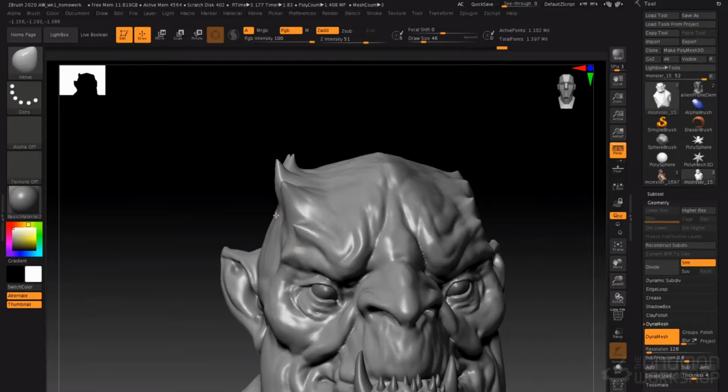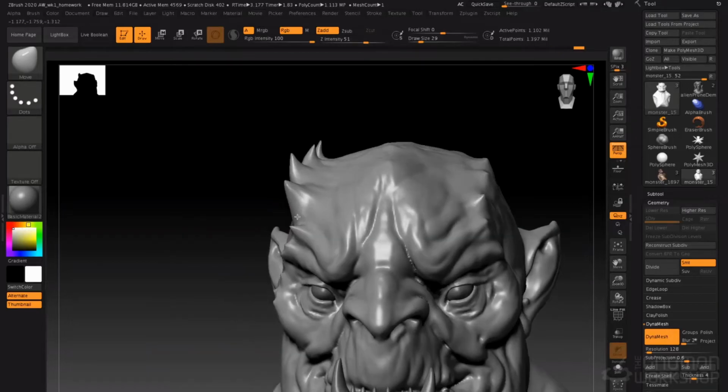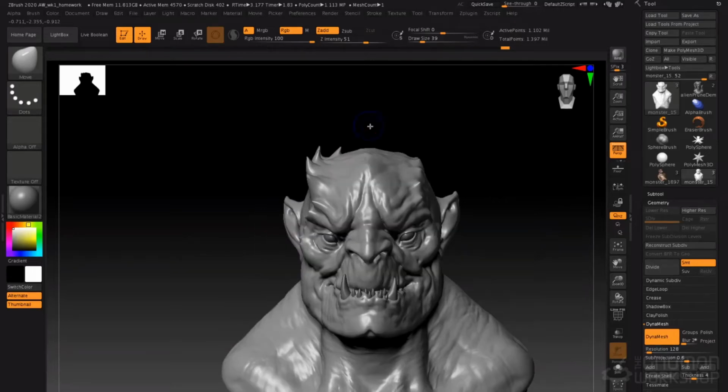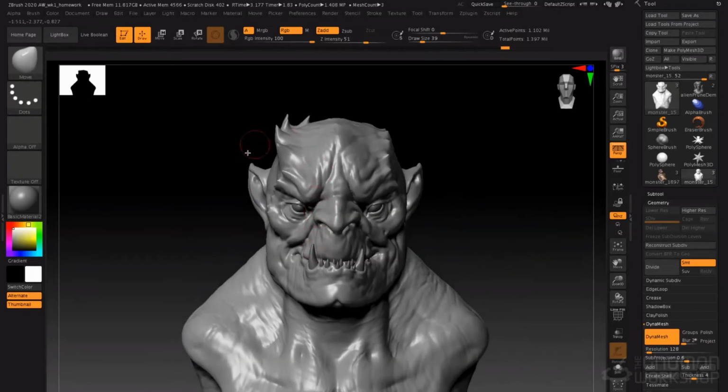So maybe let's bring one point out here from the brow. We'll turn our draw size down, put some more points like this. There we go. Okay, so let's say I want these details to actually transfer over to the other side. To do that, we're going to use a different tool. We're going to use Mirror and Weld.